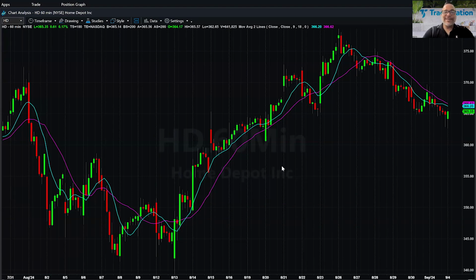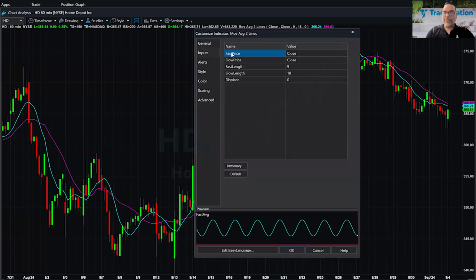So anytime you need a study, just go to Studies, Add Studies. You can click on or select any of the ones you want to add to the chart, and they go on automatically. I didn't have to specify the parameters because it uses default settings, but I can change those. Let's say, for example, that I wanted to use a 30 period versus a 60 period. I'm going to double click on the lines. And when you double click on the lines, it's going to take you to a dialog titled Customize Indicator.